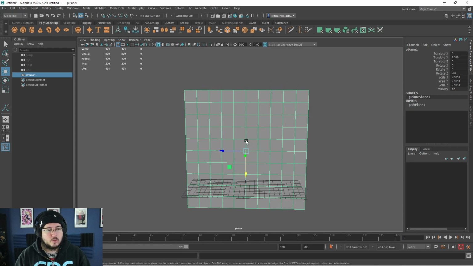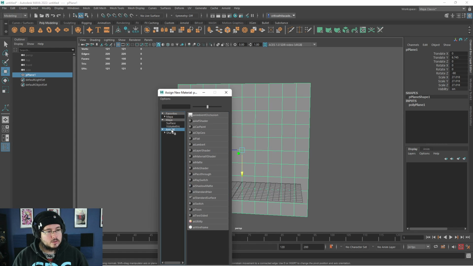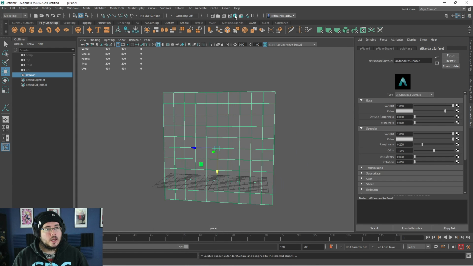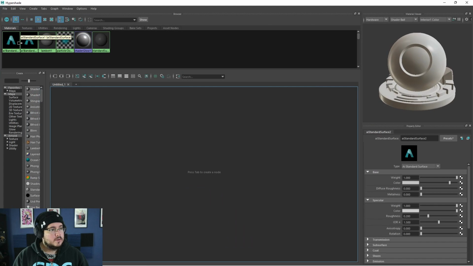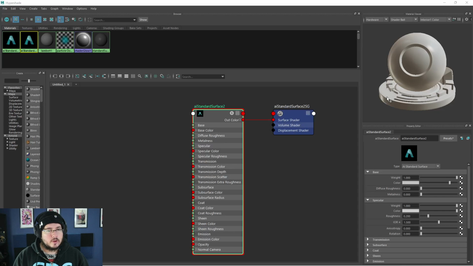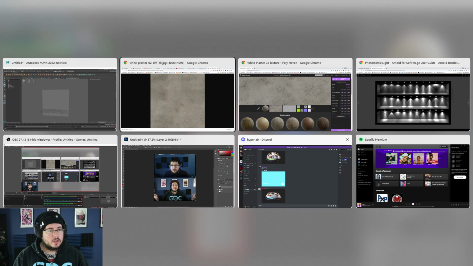This is just a small sized plane. Let's assign a new material. I'm going to go into Arnold, AI standard surface, and let's go to the hypershade. I downloaded a texture from our trusty site, Polyhaven, which is this one right here, white plaster. I downloaded the ambient occlusion, roughness, metallic, diffuse, and normal map. You guys know the drill, super easy.